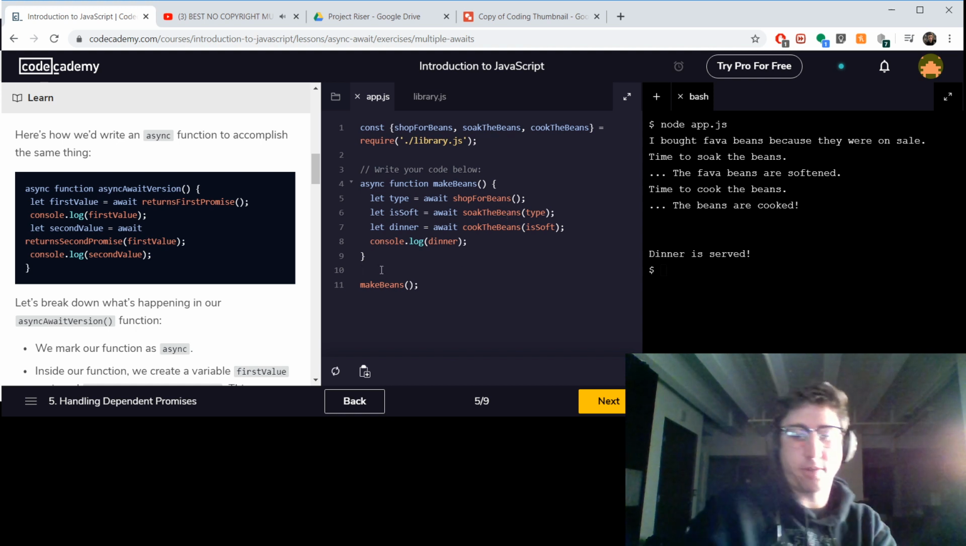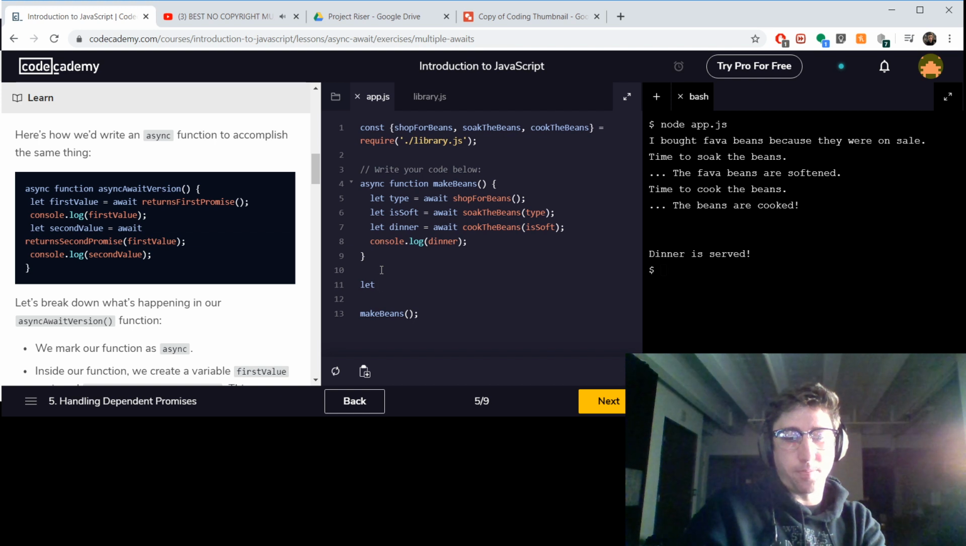If I declare a variable down here, let, I don't know, x equal 2, and then I said console.log of x. Actually, I made the mistake of thinking that if I put it here, it would happen after the function, but we haven't invoked the function yet.